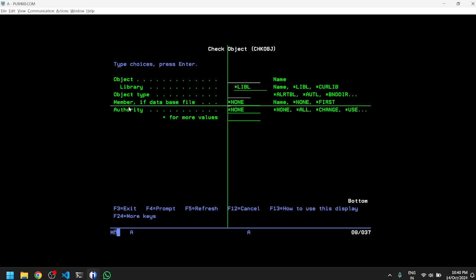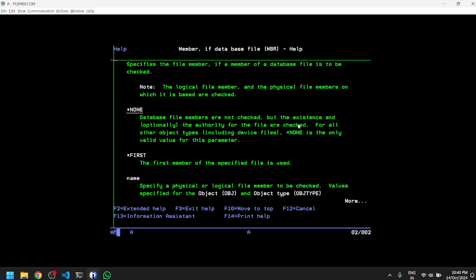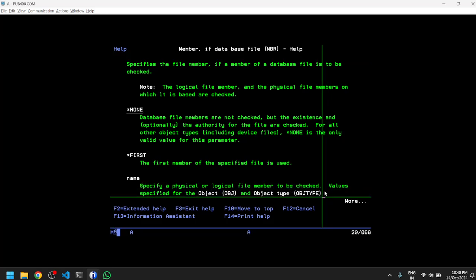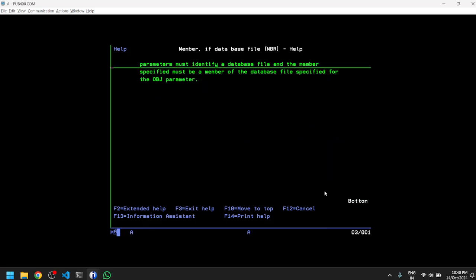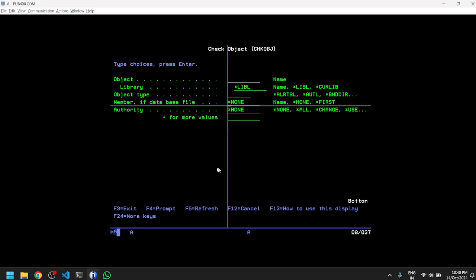Although I'm not sure how a database file would qualify with a WRKOBJ or CHKOBJ. It could be a source physical file member. You can press F1 and learn more about this. First member, or we can specify the name of the member. Specify a physical or logical file member to be checked. Okay. So it would most likely be checking of a member inside a source physical file.